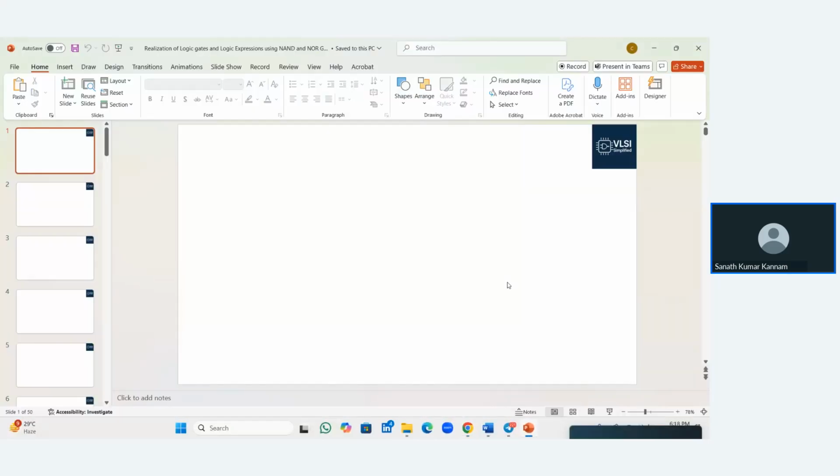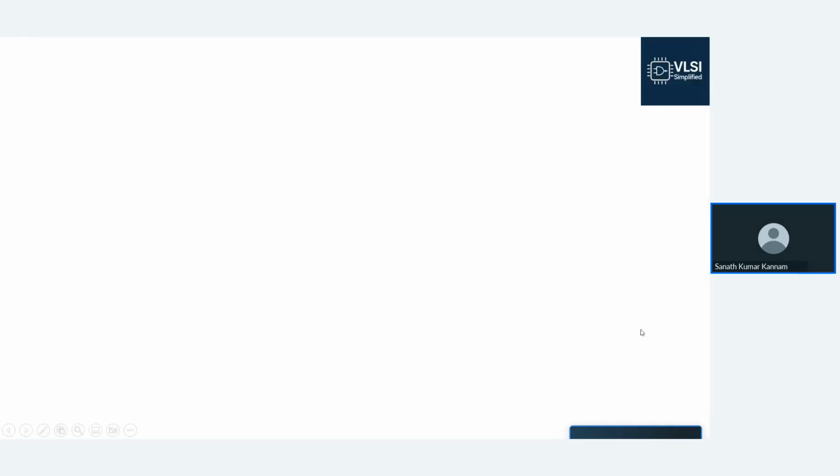Okay, good morning, students. Today I want to explain about the logic gates: the realization of logic gates by using only NAND gates and NOR gates. So here you can see first the logic gates.